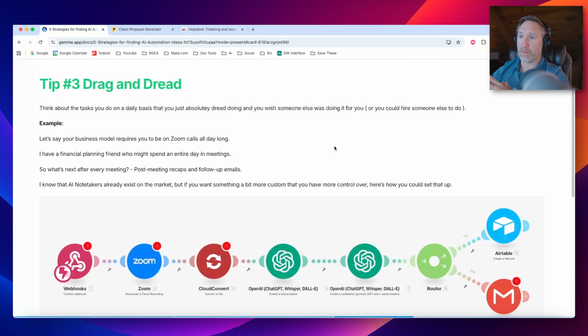And so part of the meeting process is also post-meeting recaps and follow-up emails. So after the meeting, he has to summarize what was talked about, and then create action steps, and then send up emails to the customer, the person on the Zoom call. So there's a lot of work that has to be done after the Zoom call. And he can get behind on that because of all the meetings he has. And so I know that there are AI note takers already on the market, and you can integrate with those and customize those with automation. But maybe you also want something a bit more custom.